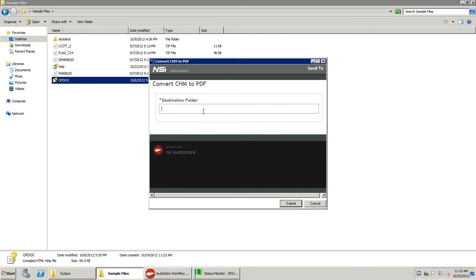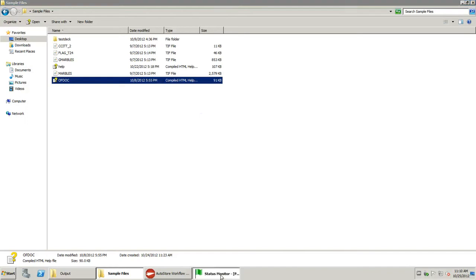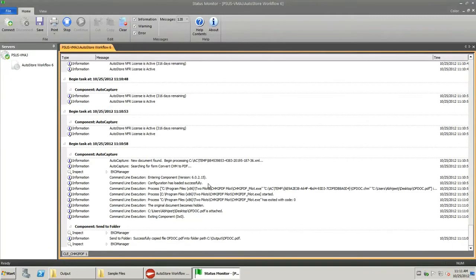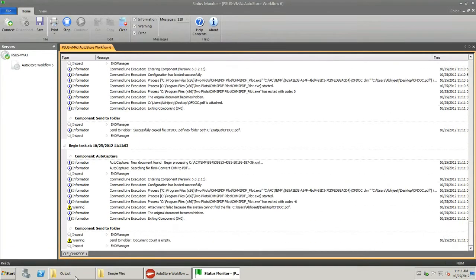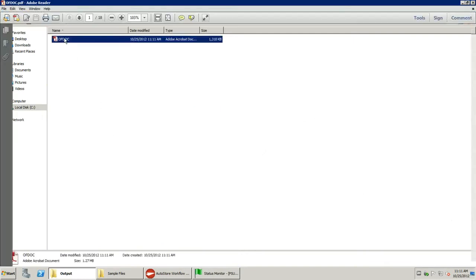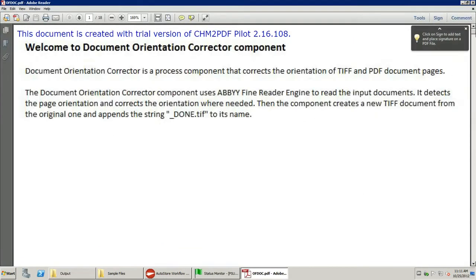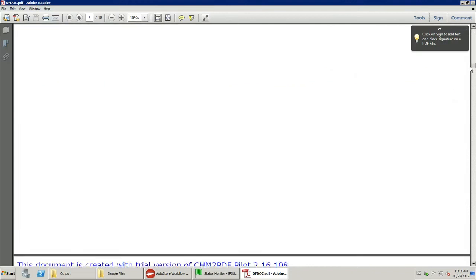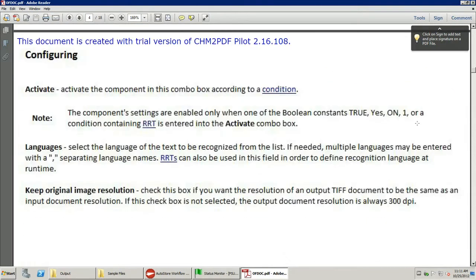Once we do that, we can enter the output folder here, the destination folder. When submitted, the status monitor shows the results and says that the document was processed. We can go on to output folder and open it up. Here is the output PDF file, and this is how it looks. We're using a trial version, so that's why the message. This completes our conversion from CHM to PDF without using any custom scripting.